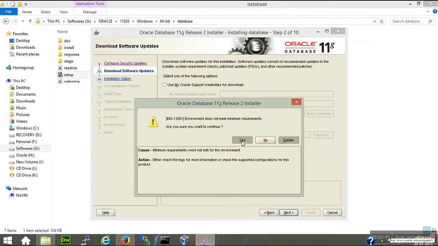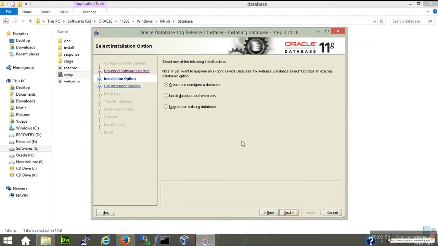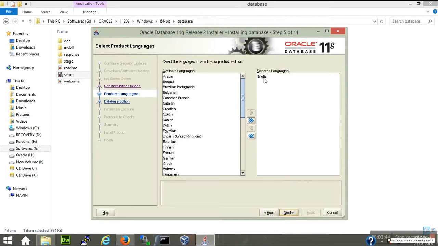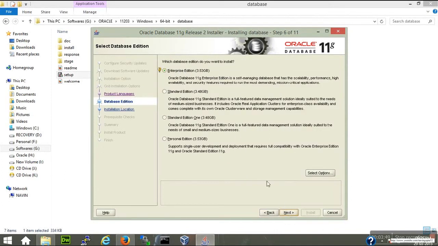Again, there are three options for which kind of installation I need. I don't want to configure a database during the Oracle installation, so I will choose the second option, that is install Oracle software only. So I selected that and click next. Again the same thing: since it's a stand-alone machine, I have only one machine over here, so I won't select the second and third. I will select the first one and click next. I am choosing the default language English. Again click next. I will choose the enterprise edition, click next, and make sure you have a sufficient amount of space in the location you are trying to install it.